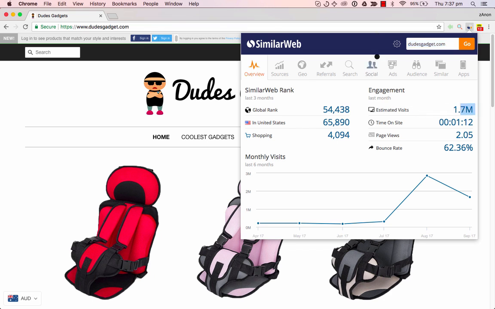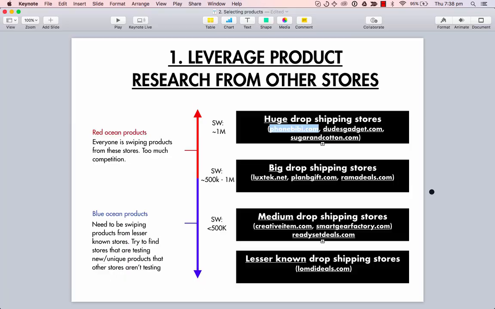So if you go to SimilarWeb and you see a dropshipping store with over 1 million visits, right, you know it's done well. Like, you can't drive that much traffic to a store and not be profitable on the front end, right? So here I've got SimilarWeb around 1 million plus. So that's how you know if it's a huge dropshipping store, right?